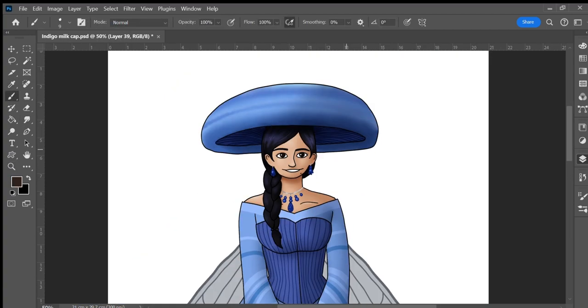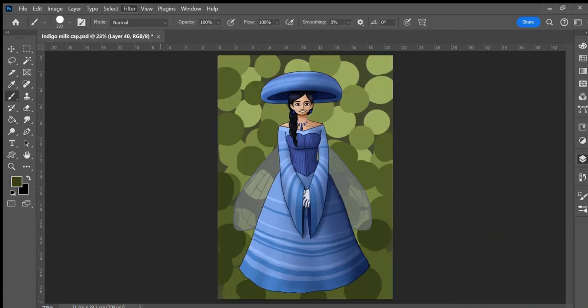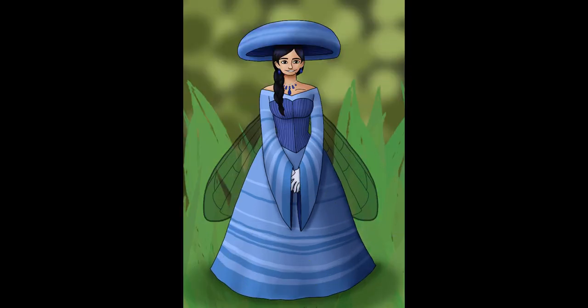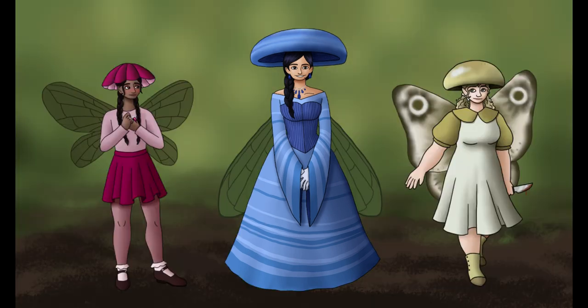And with that, this fairy is complete, with a simple background of grass and the blurry possibility of foliage. I really like the design of her dress especially. I think the simple pattern worked well. And here are all three fairies I drew today.